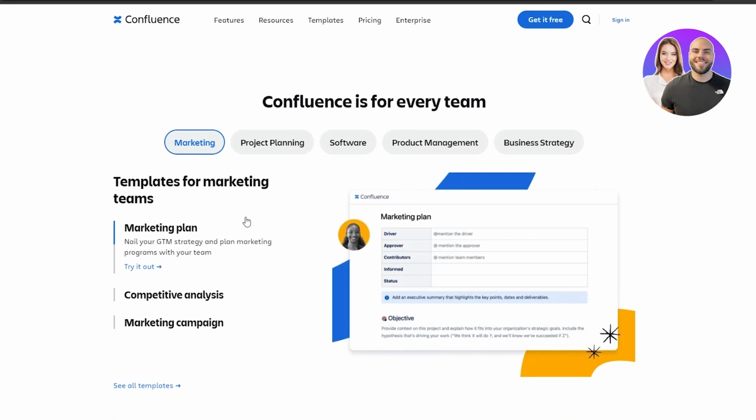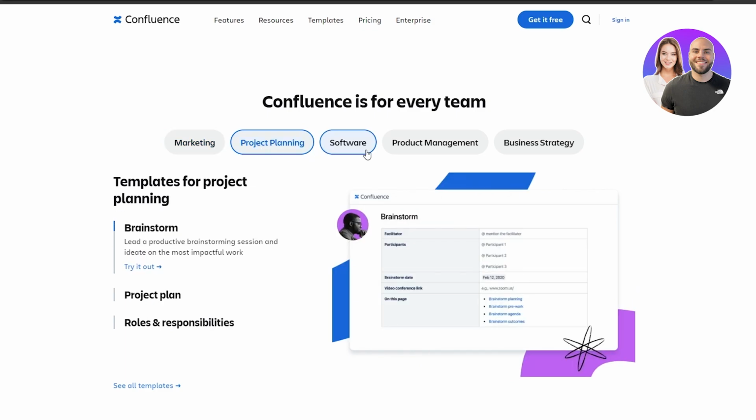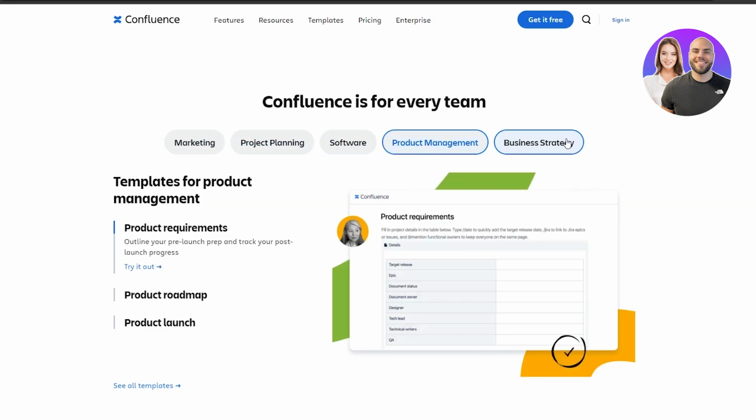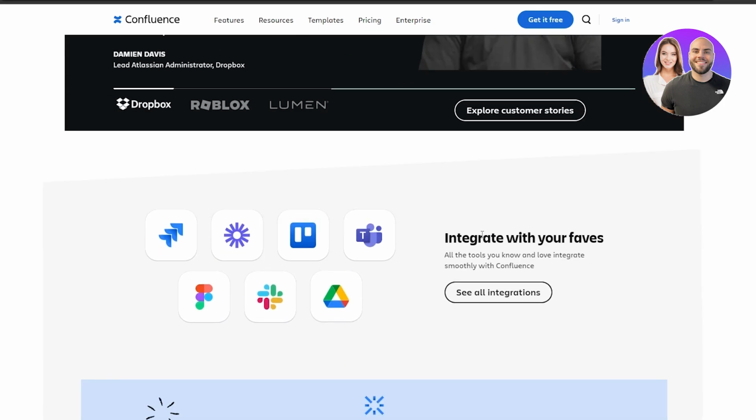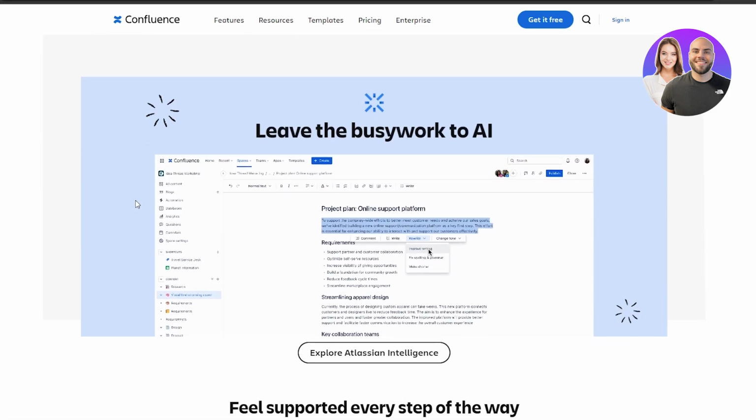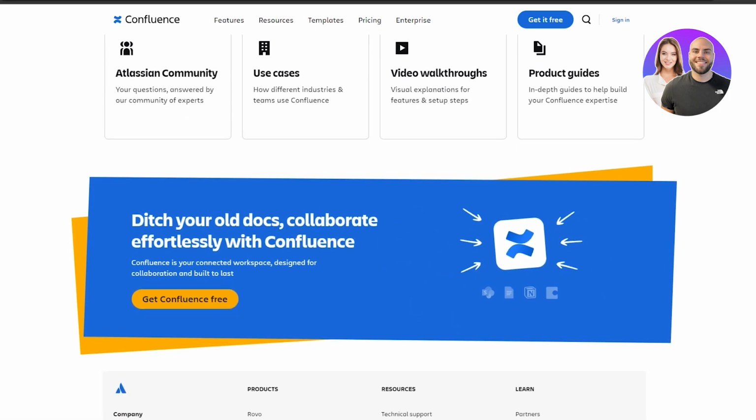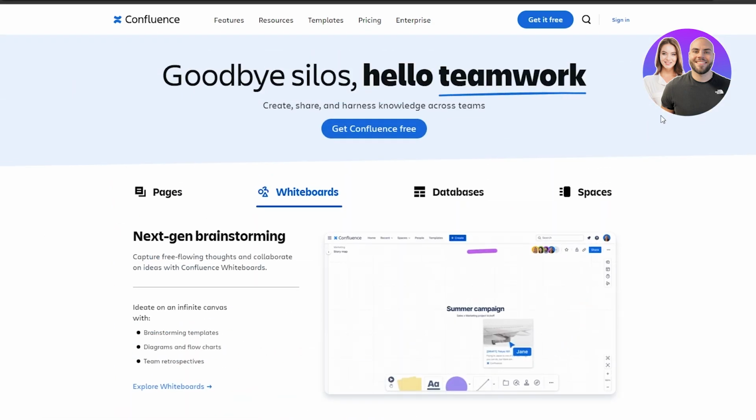Over here you can see it is for every team. There are marketing options, project planning, software, product management, and business strategy as well. So we have a bunch of different options. You can also integrate with other applications such as Figma and Slack and Drive and Trello and Teams, so you can use other use cases as well. Let's go ahead and sign up and show you the pricing plan.